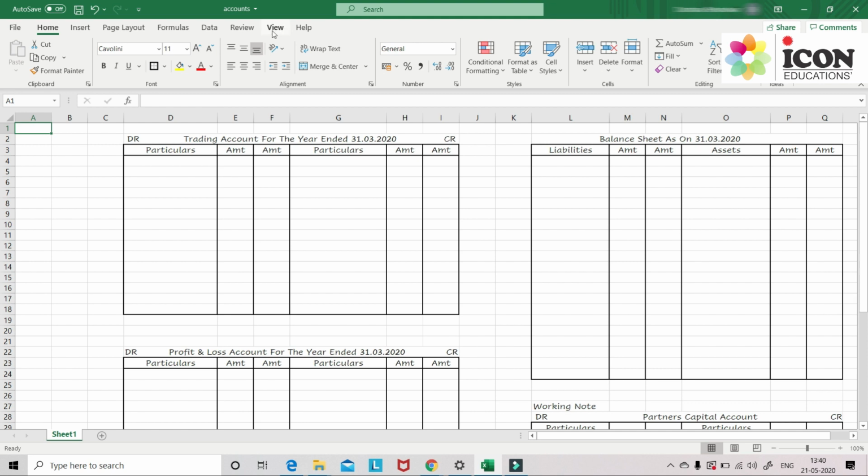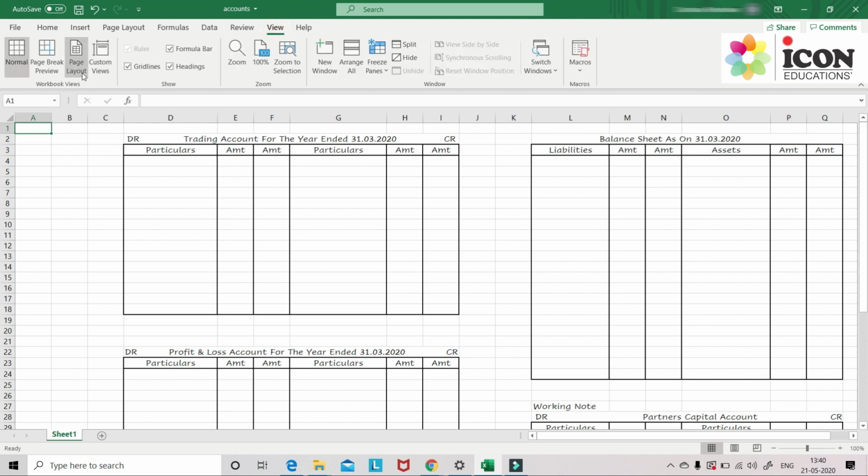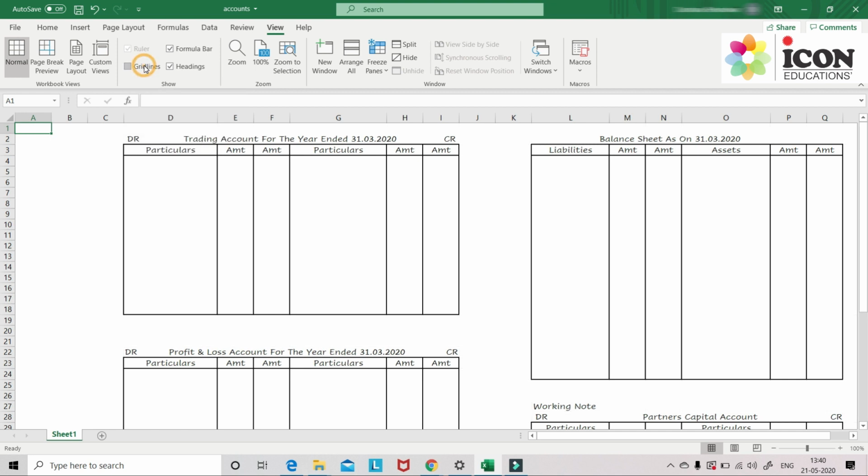Now here the magic happens: go to View and uncheck Guidelines. Now you will have a plain sheet without lines, where you can solve and explain the sum.